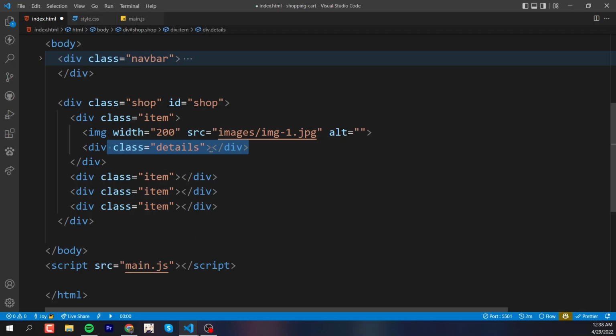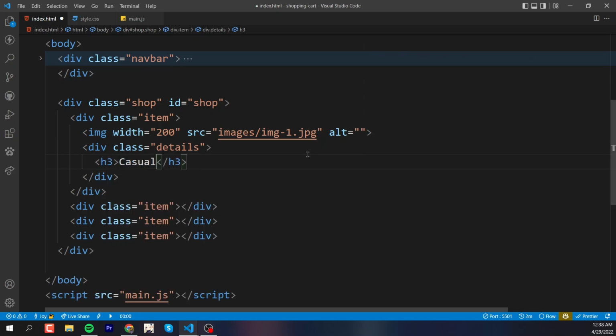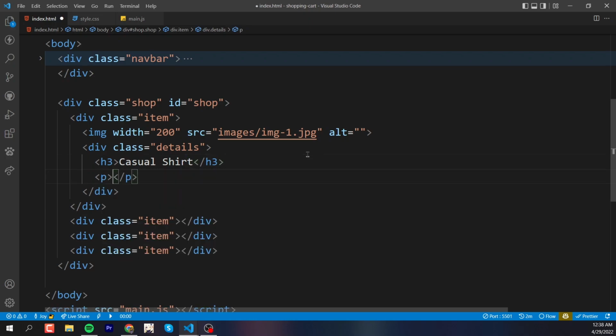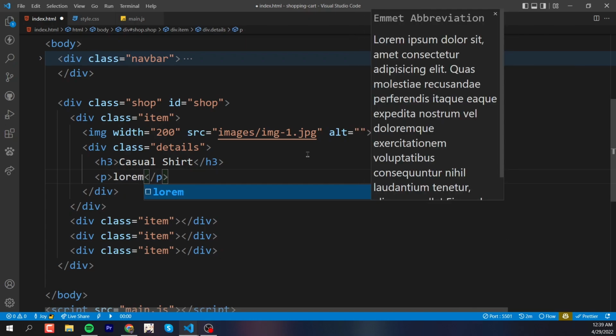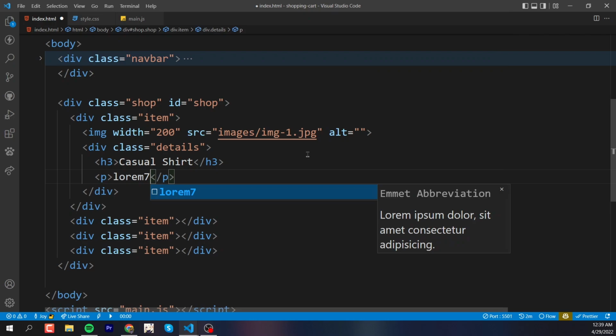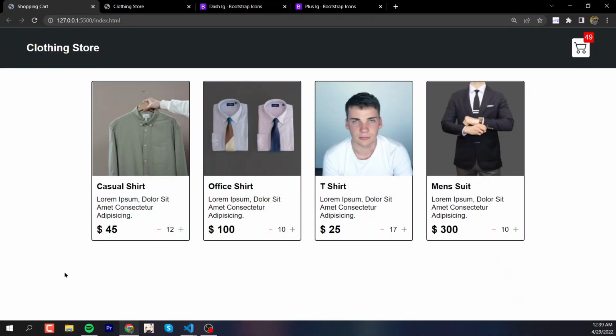Let's just come over here and inside here you're gonna write h3 tab. Okay, we're gonna write here casual shirt like this. There we go. Now below this one we're gonna make a p tag. Okay, p tab. Then you're gonna write lorem 7, or you can just specify any word you like. Okay, then you're gonna hit tab like this. There we go. Okay, now guys, below this one we're gonna have 2 things together. Let me just show you one second. So this is price and the buttons. We're gonna have one div, and inside that div we're gonna have both the price and the buttons. Let me show you what I mean by that.